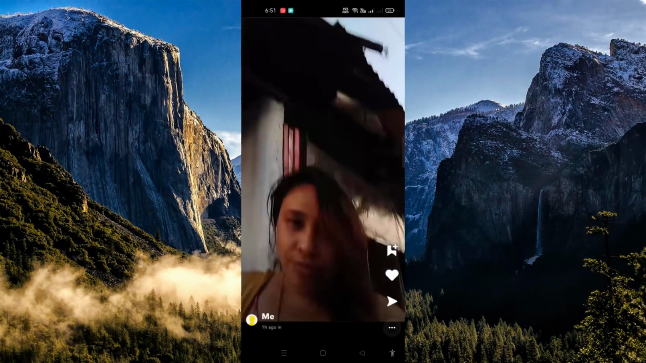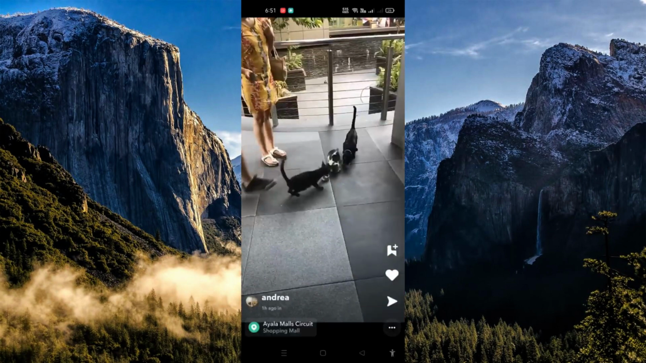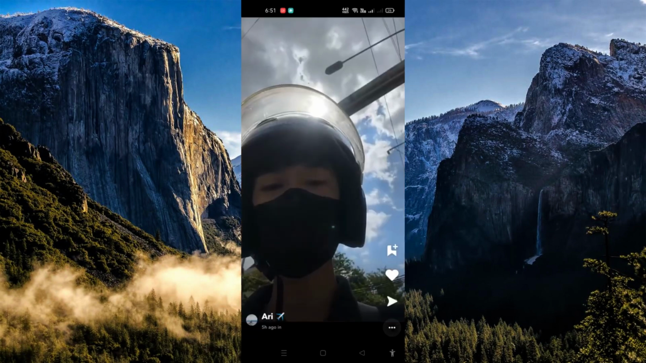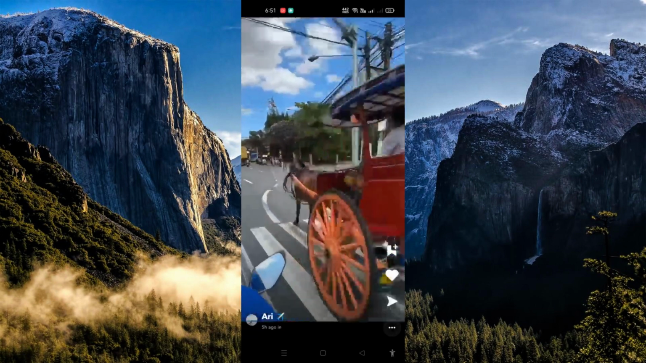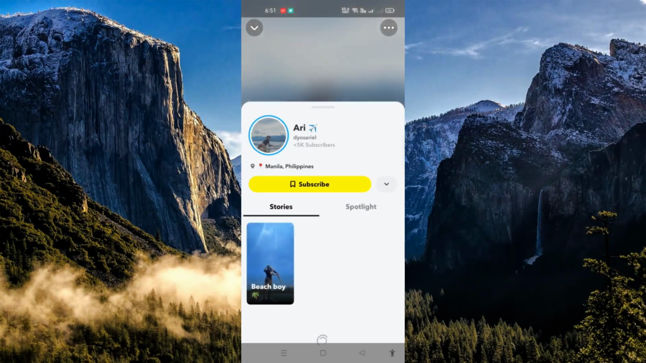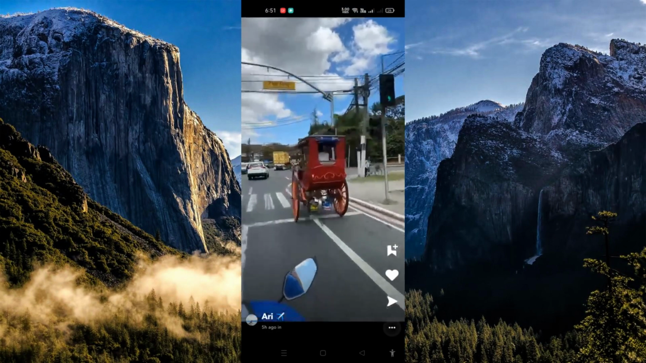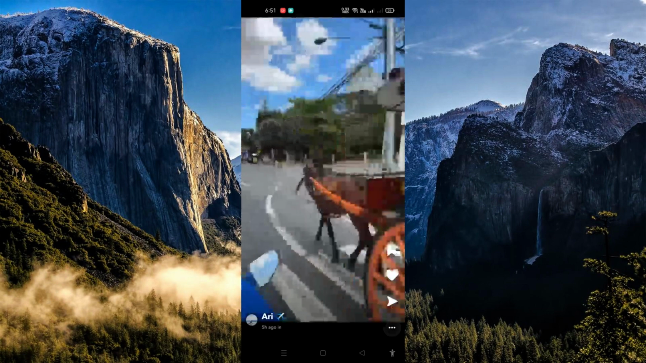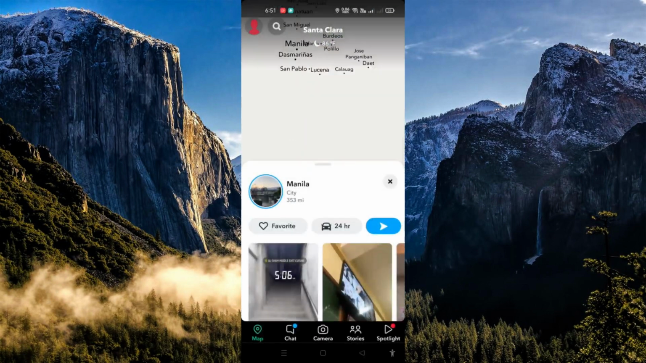Okay, so what you can do here is browse the snaps that are on that location, and then if you are interested in the snap of that specific person, you can go ahead and click on their profile. Another option here for you is that you can click on the three dots icon on the lower right corner of the screen, and then you can go ahead and send a snap for them to be informed that you want to make friends with them.